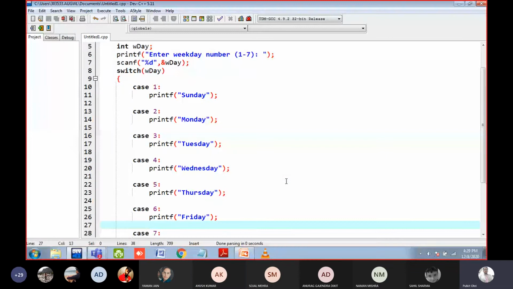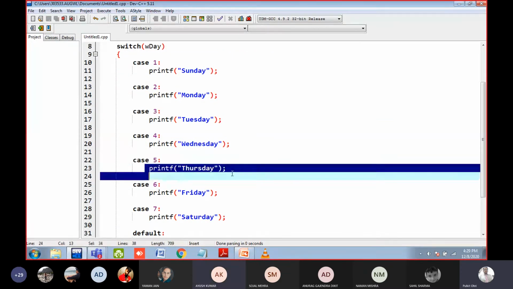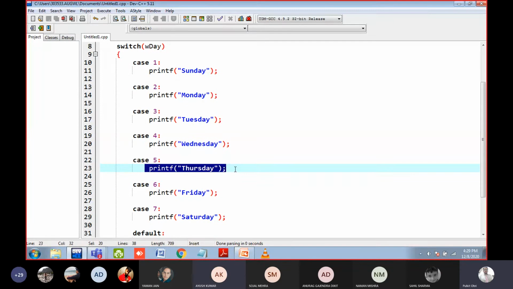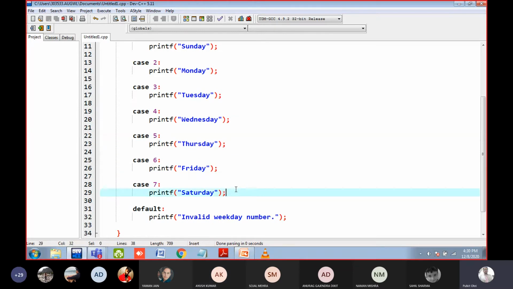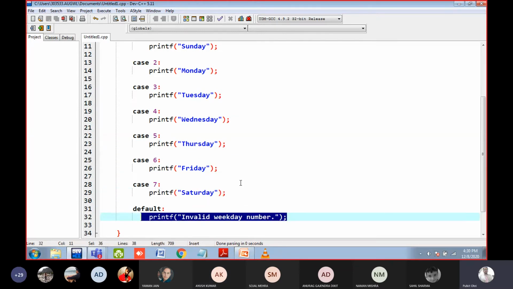Similarly, let us suppose you input the weekday as 5. So 1 and 5 is not matched, 2 and 5 is not matched, 3 and 5 is not matched, 4 and 5 is not matched, 5 and 5 is matched. You will print Thursday. As I told you, once you enter inside the case statement, you will enter inside all the case statements. So you will print Friday also, Saturday also, invalid week number also.